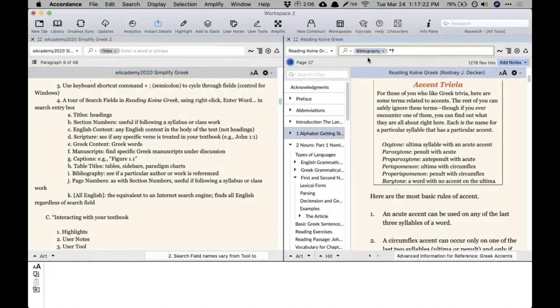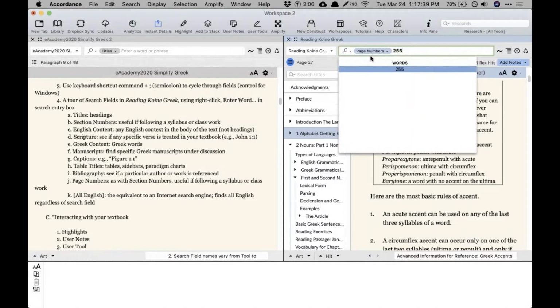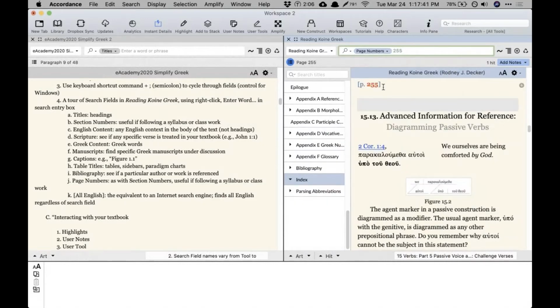That's just to see if a particular author or work is referenced. Page numbers, again, that's kind of bridging the gap between someone who has a print edition, or if you're reading another book that says the reference for this is Decker, page 255, you could just type in the page number and it will take you right there.